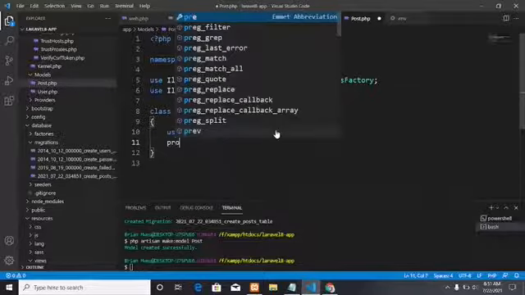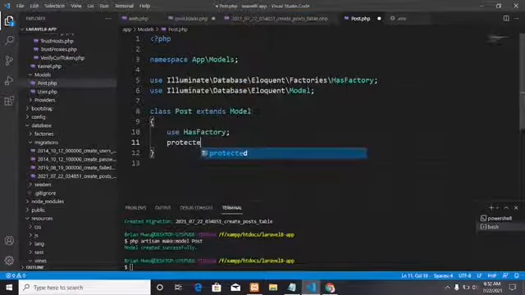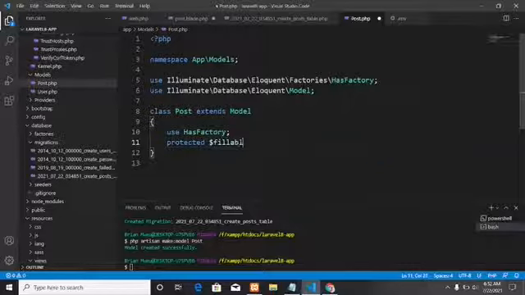Now here I'm going to have this particular property. It's going to be protected $fillable, and then within the protected $fillable, I'm going to fill in what I need here. For example, I need the title, so I'm going to fill in the title like that, and then we're going to have the body of the post like so.